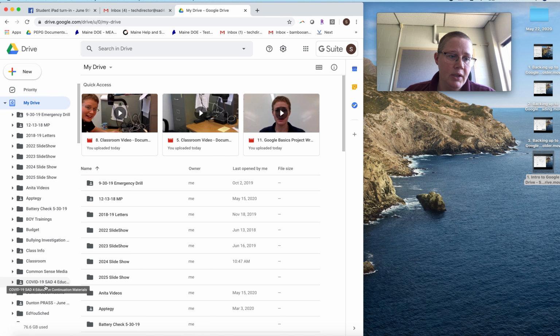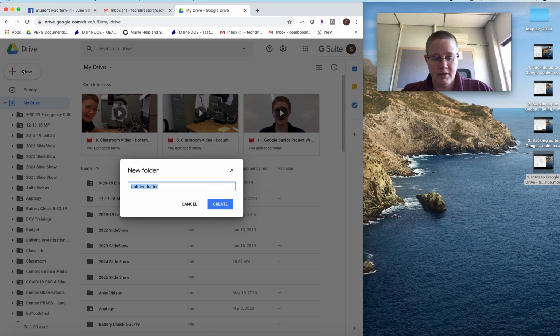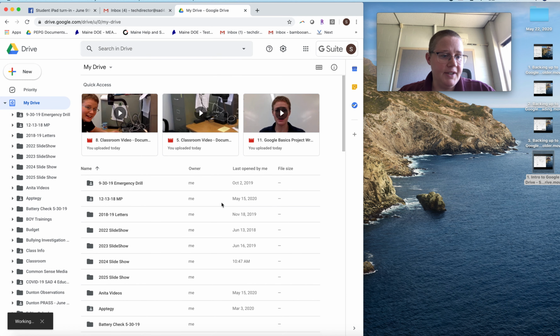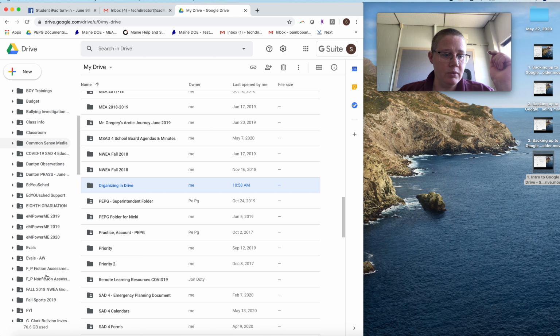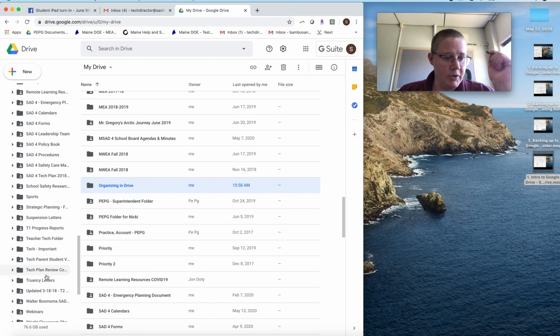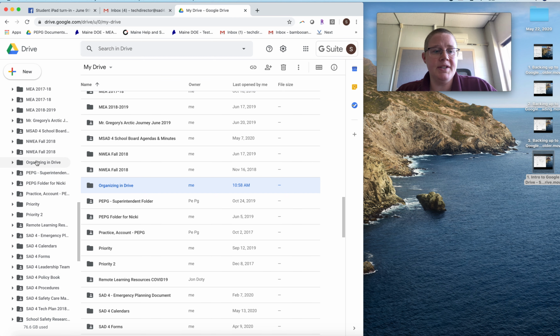Okay, so let's say I make a folder. I'm going to actually do it right now for you. I'm going to make a new folder called Organizing in Drive. All right, hit Create, and it's actually going to show up over to the side, and it's going to show up here in front of you. Here you go, Organizing in Drive.